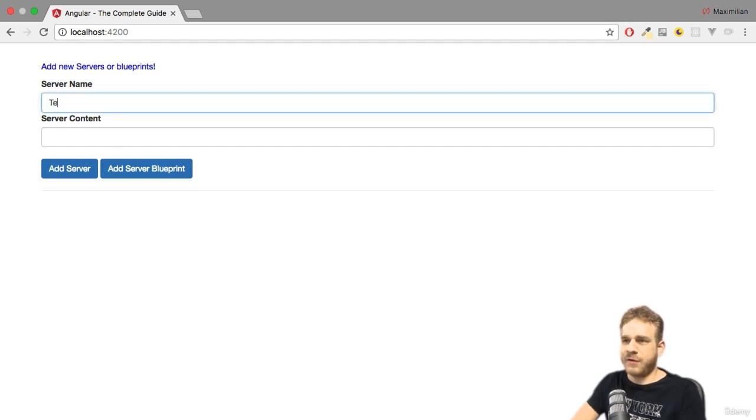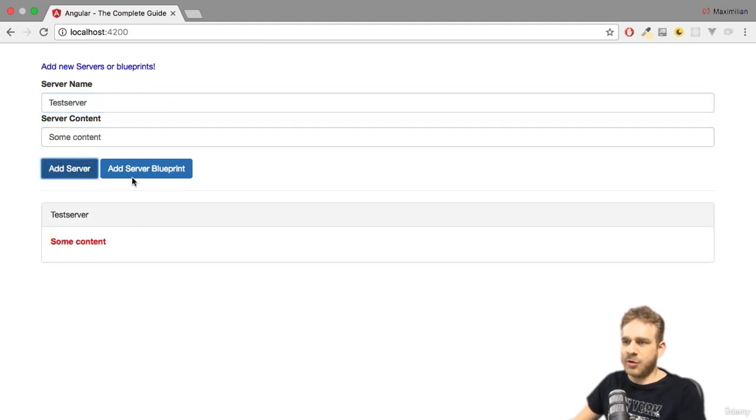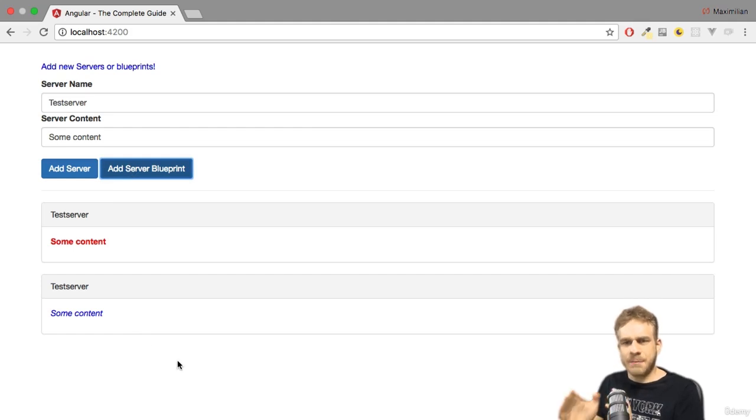It allows us to define a server name here and then some content for the server. And then we can either add a server or a blueprint. And as you can see, both look pretty similar, but the server has some bold and red text. The blueprint has some italic blue text. So that's the difference here.